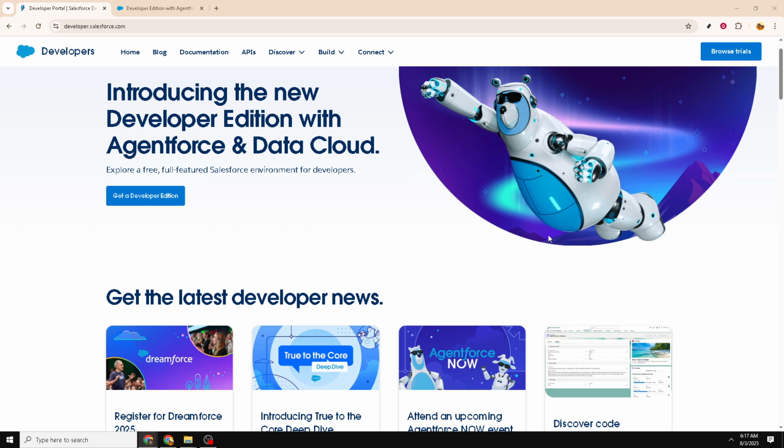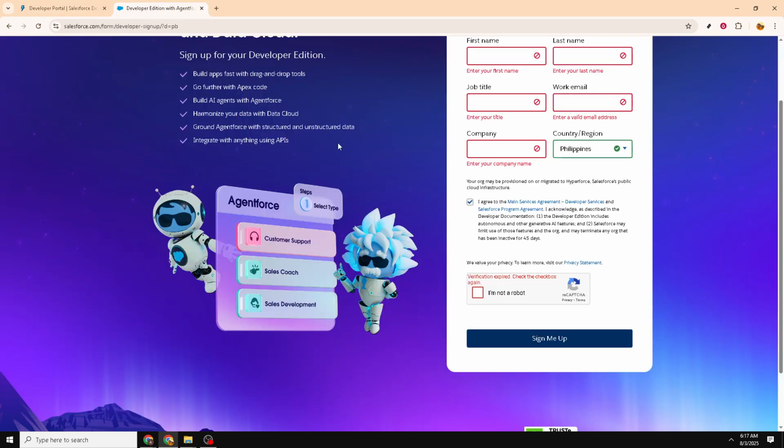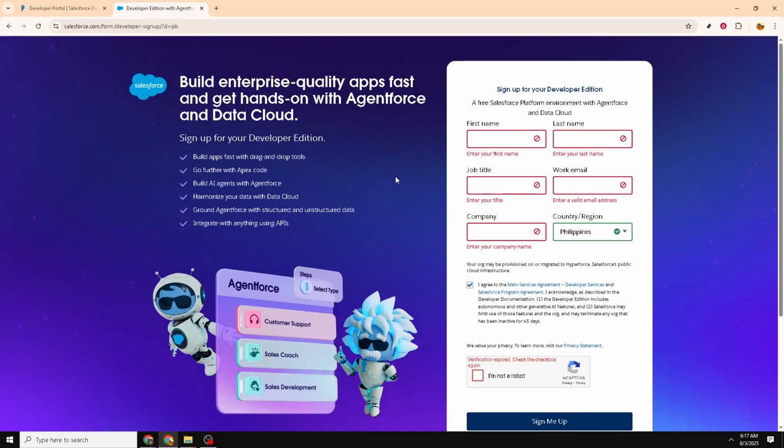Once you're on the developer portal, look for the option that says Get Developer Edition and click on it. This will direct you to a sign-up form. This edition is beneficial because it provides you with a free, fully featured Salesforce environment that you can use for development and testing purposes, ideal for honing your skills or experimenting with new features.